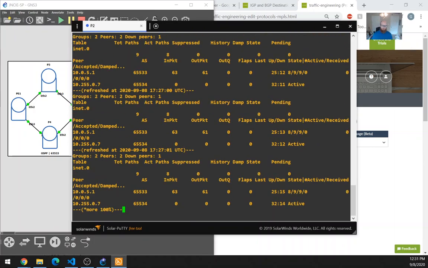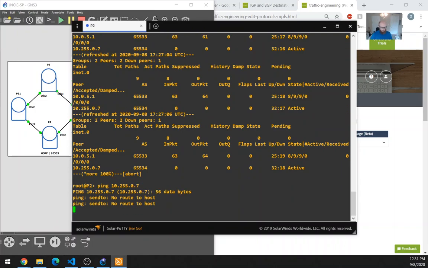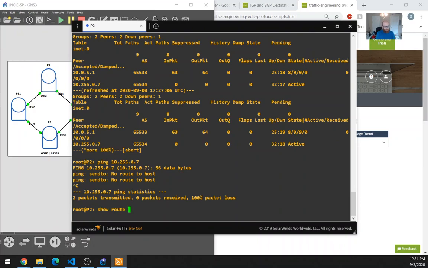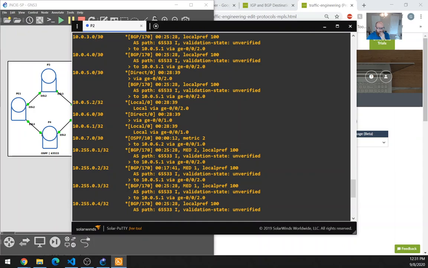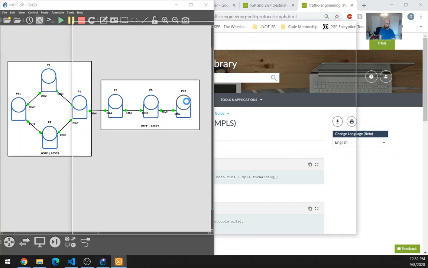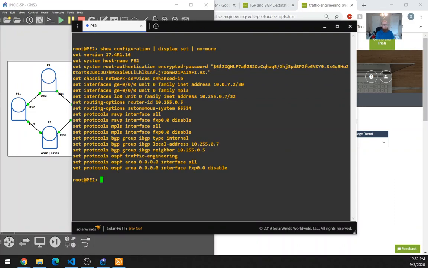Okay, well, you know what? We're probably going to need to do more than just that. Let's start by pinging that. We'll just troubleshoot why this BGP neighborship isn't up. Oh, so we've got no route to host. So we are learning BGP routes. We're just not learning 10.255.0.7. Okay, it is configured there. That's interesting. I'm not sure why it's not learning it.